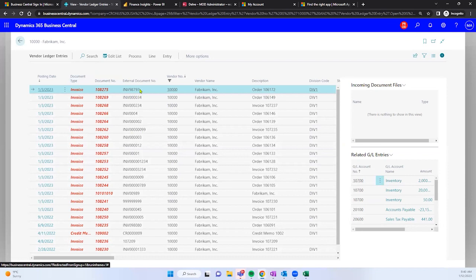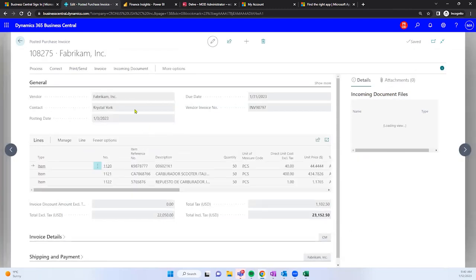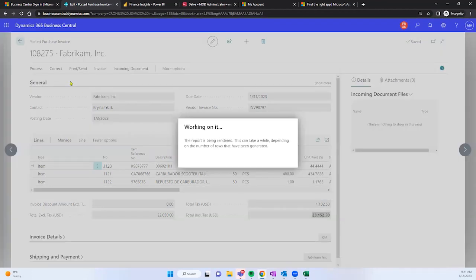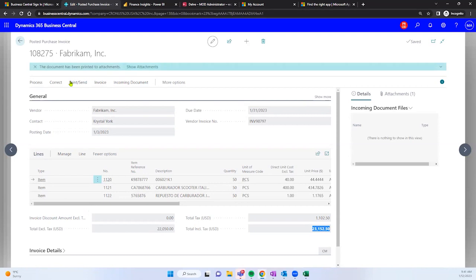And here I can see the external document number, so I need to pay to the vendor the actual vendor invoice that they gave me. So this is a posted purchase invoice. I can see that I am buying some items, and I can see quite a large amount that I need to pay to this vendor. And from here, the idea is that you could print it, provide this to the vendor, so to speak, if you are still negotiating or whatever, or send it through an email and attach it as a PDF. That would be the idea.